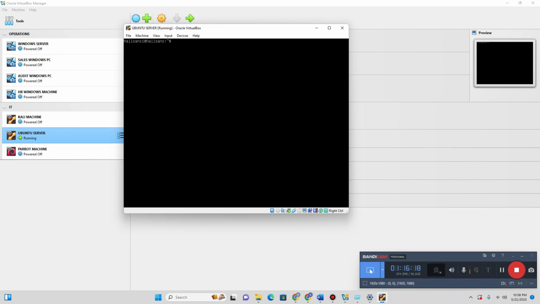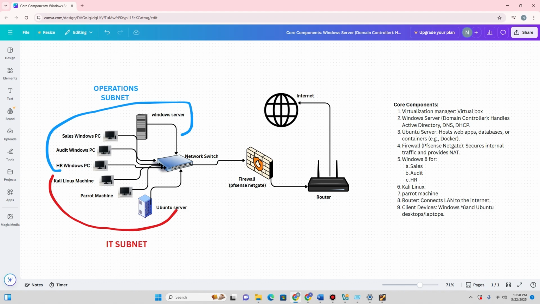So we're done with the project of setting up our home lab. If you have any questions around what we've done, we've been able to set up our Ubuntu server, Windows server, the sales audits, HR's PC, Kali and Parrot PC.